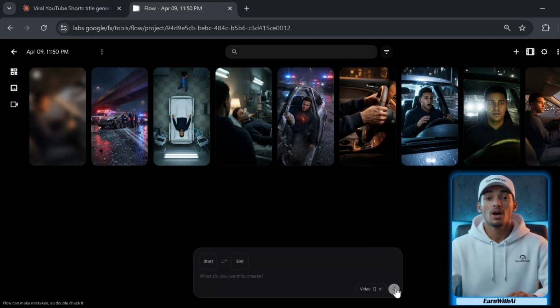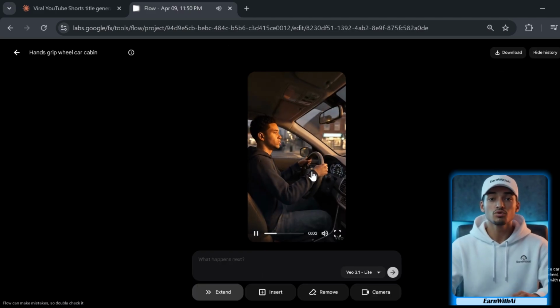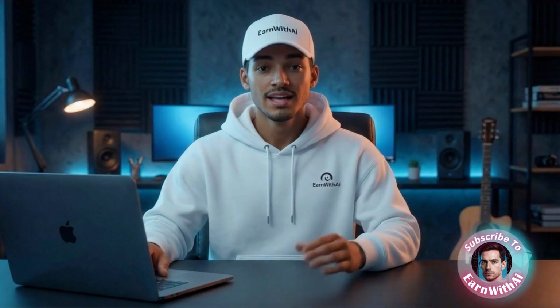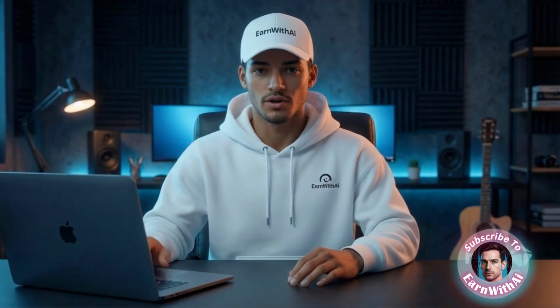When it comes back, watch the motion. The camera moves with intention, the scene breathes, and the whole thing holds attention in a way that a still image just cannot. Now run through every scene the same way until every clip is done. Download them all, and once that's sitting in your folder, you're ready for the voiceover.